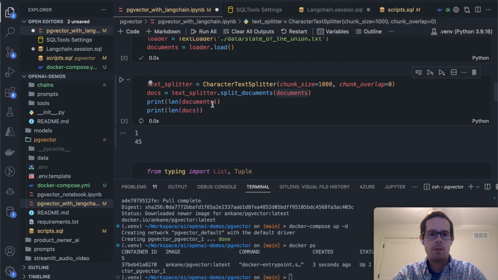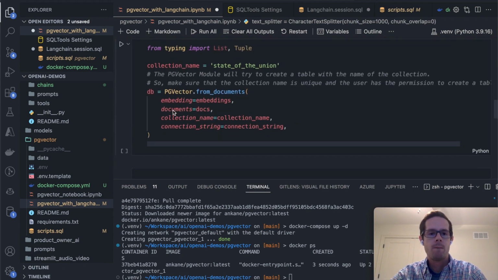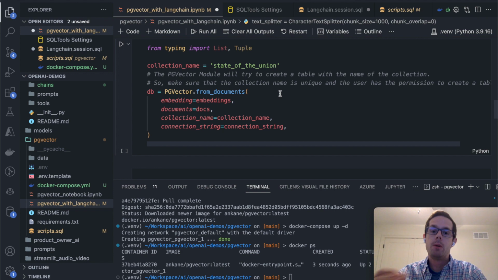So if I run this real quick, we can see at one point we had one document and now we have 45 smaller chunks of that document. And now what we're going to do is use PGVector to load up, take from those documents. It's going to use the OpenAI embeddings. And we give it a collection name.